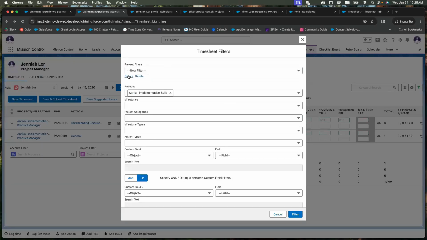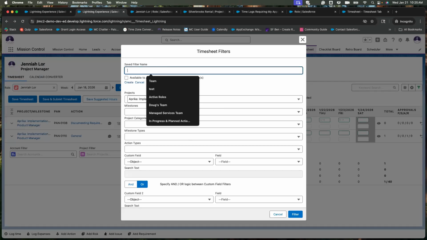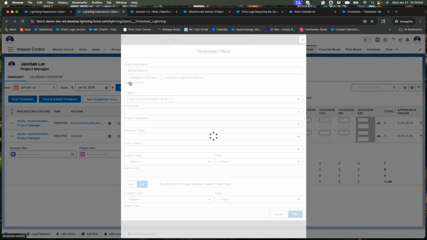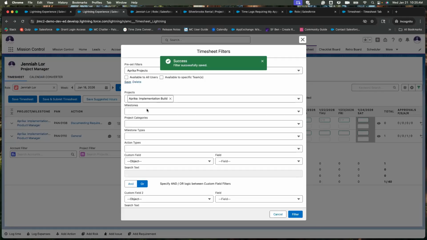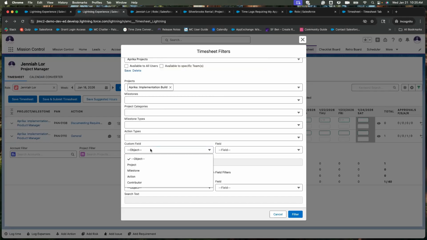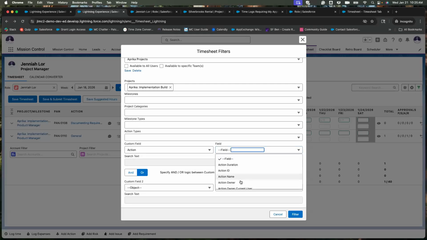So you could say, I want to create a filter called all my pre-co projects, right? And so I'm going to create this filter. It's going to create, and so it's created it, but you want to save it as well. So maybe you only want to see actions that have the status of planned. Then you can filter that down and say, I want to see all actions that have an action owner or the status.